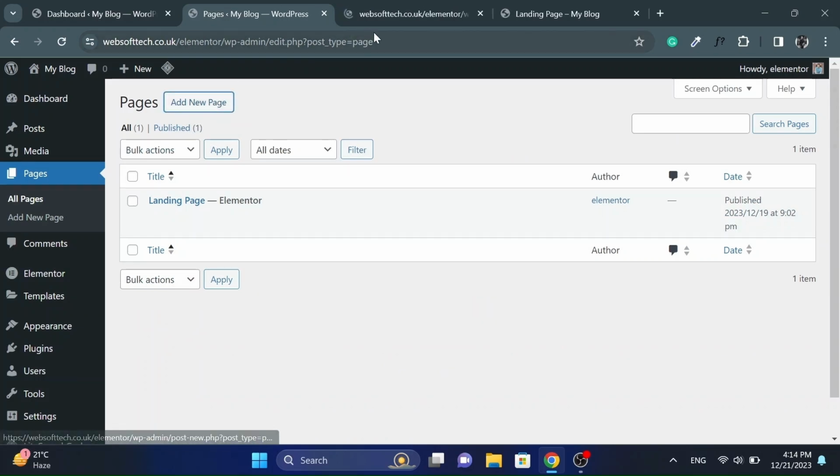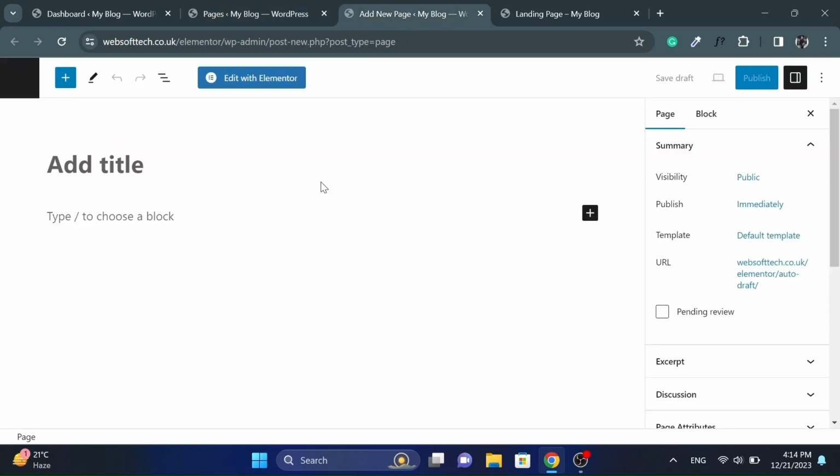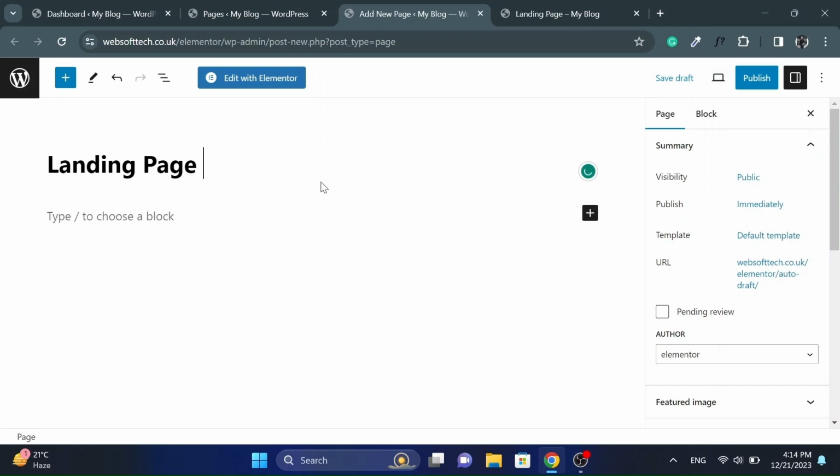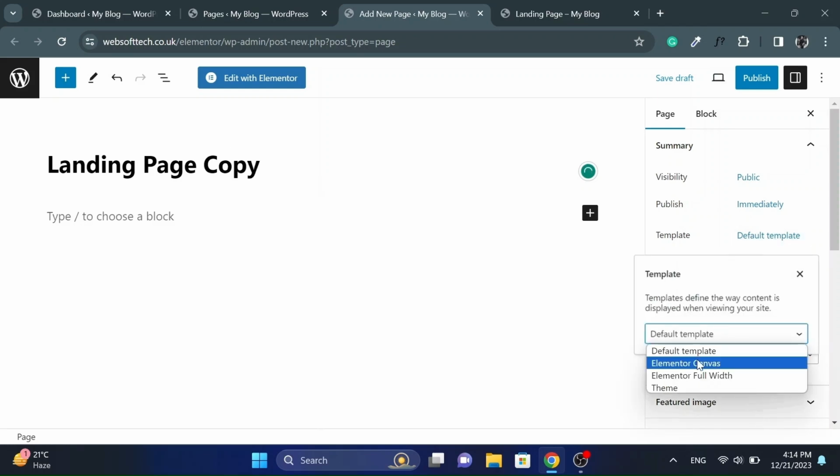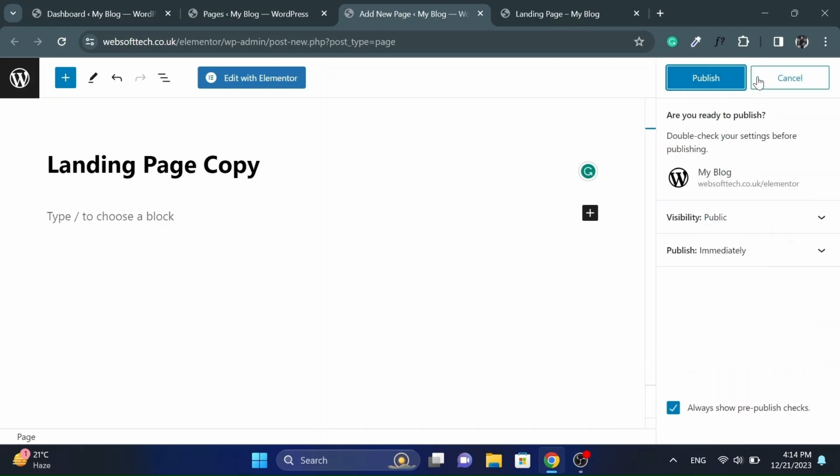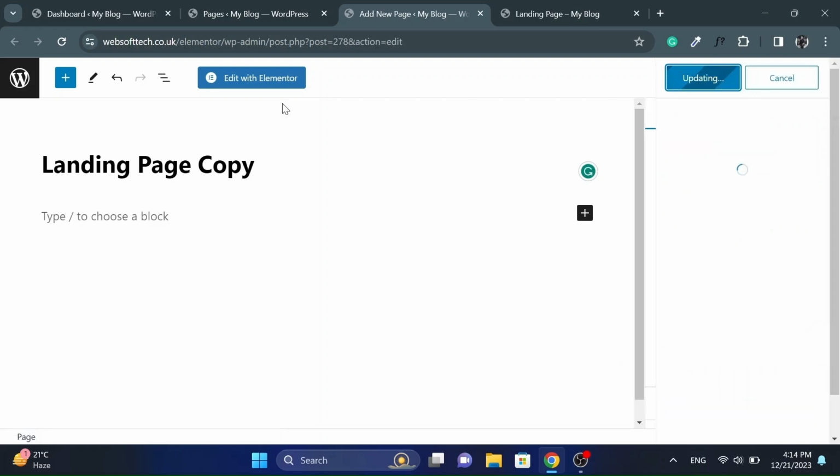Now, let's start by adding a new page. Give it a name. I am setting the template to Elementor Canvas to start with a blank page. Publish the page and click Edit with Elementor.